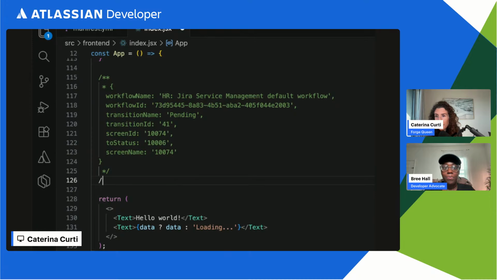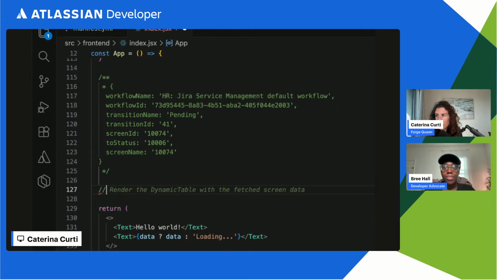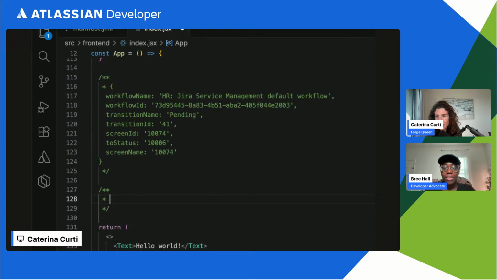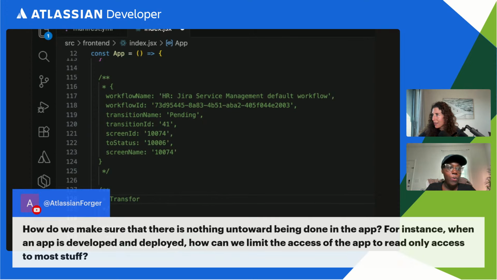So, and let's transform it. While you're doing that, do we have a second for a quick question that popped up in chat? Awesome. So someone asked how we are able to make sure that when an app is developed and deployed, how do we limit access and permissions?